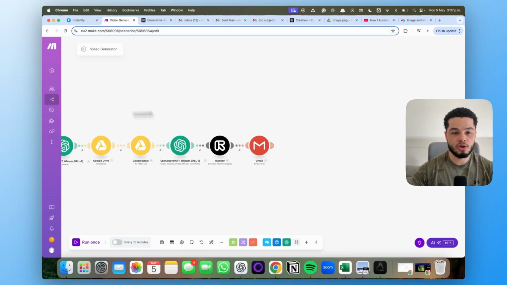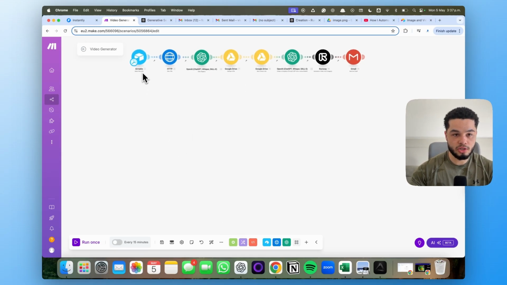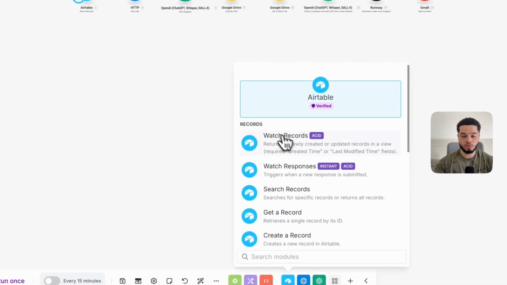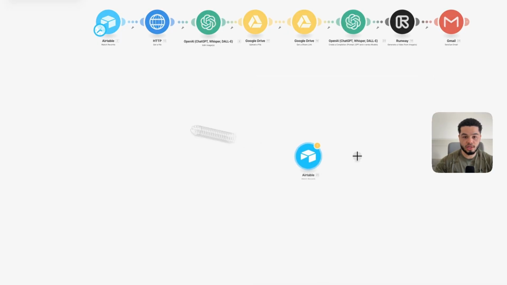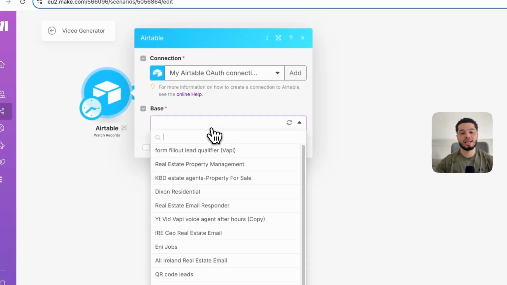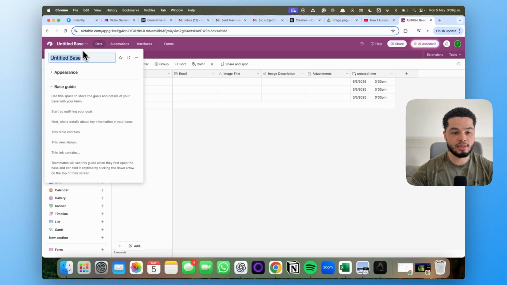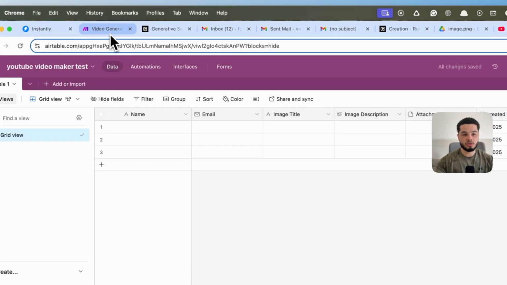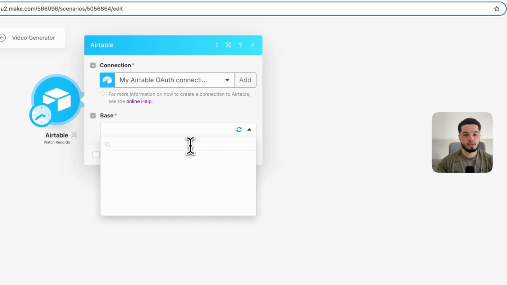Now we need to come over to make.com and we need to generate this scenario here that we have set up. So the first thing we're going to need to do is we're going to need to come down here to Airtable, and we're going to search for the watch record. So we're going to click this one here. In this watch records, we're going to select the table that we just made. So here in Airtable, this is the table that we just made. So I'm going to call this YouTube video maker test. And this is the one we're going to select over in Make. So over here in Make, I'm going to retry this, and we're going to look for YouTube video maker test.